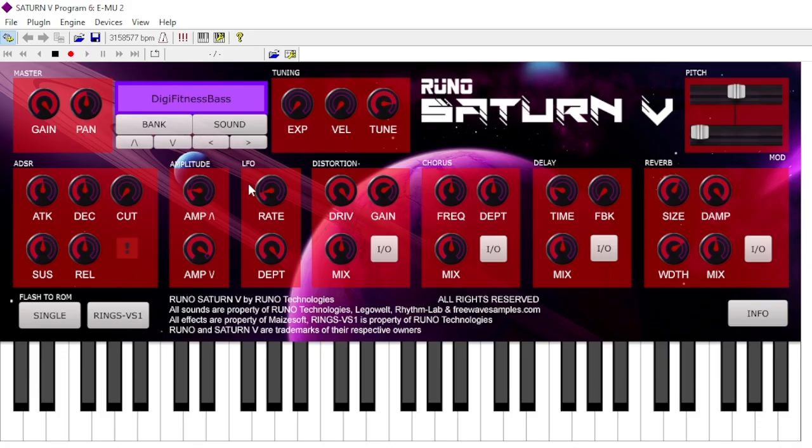Next, if we go to the LFO section, so if I increase the rate, maybe decrease the depth, so yeah, the LFO works.